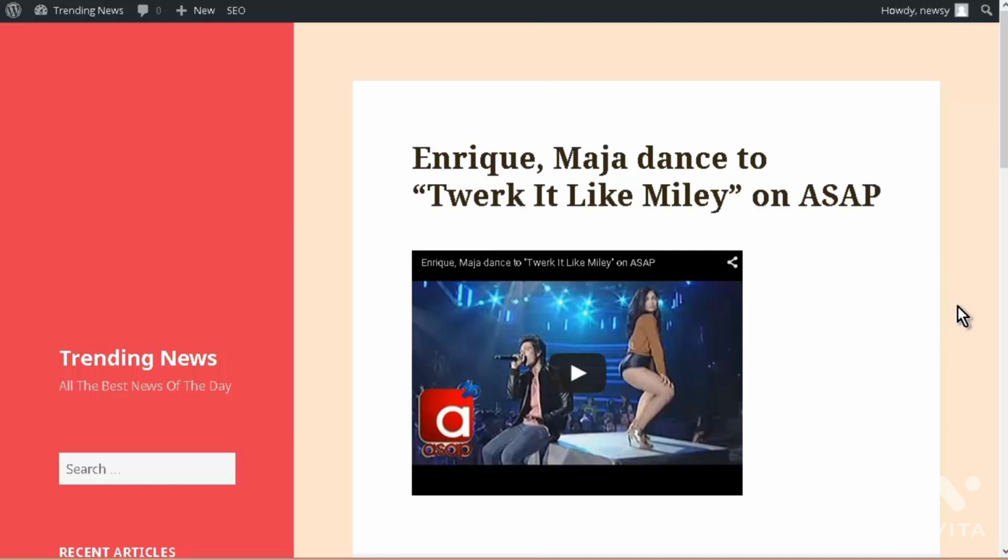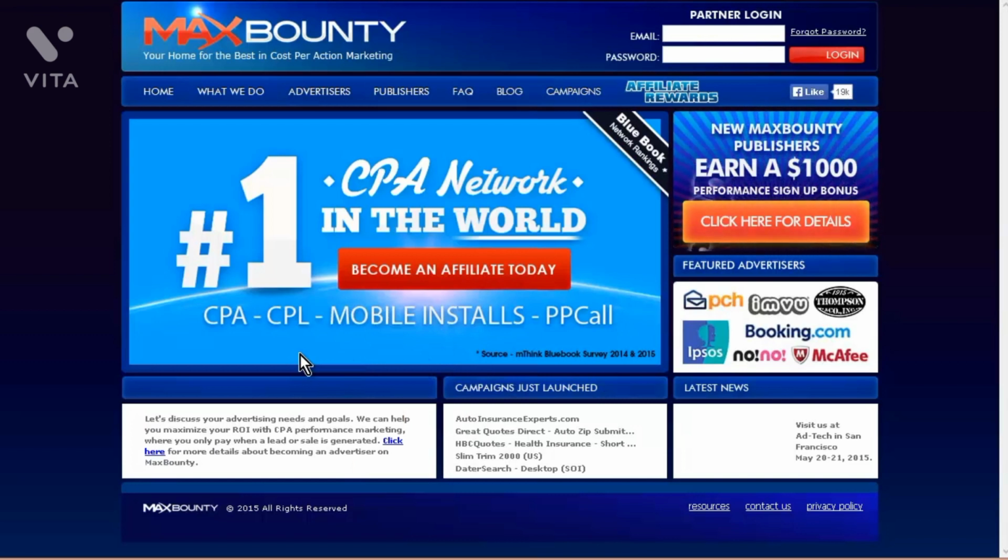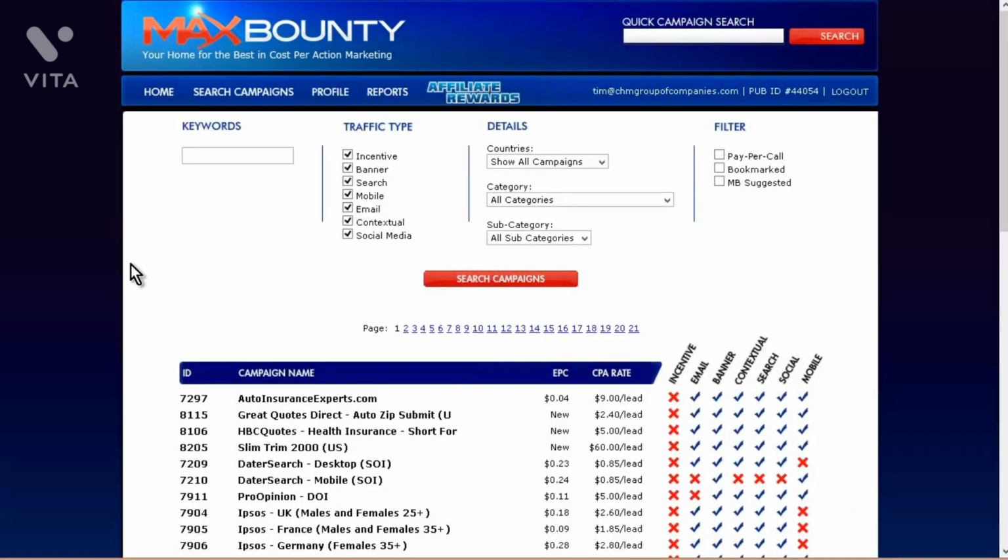The other one is to use CPA networks. So something like Max Bounty, for instance. So when you have your site set up, you can go to one of these networks and you can apply there if you don't already have an account, and then you can start putting CPA ads on there. The ones that convert the best are usually just an email submit. Okay, so you can use any type of CPA network that you want. You don't have to use Max Bounty. It just happens to be the one that I use.